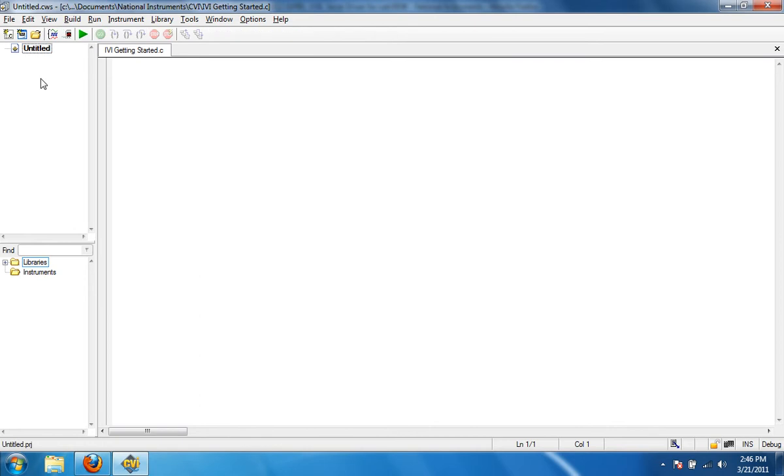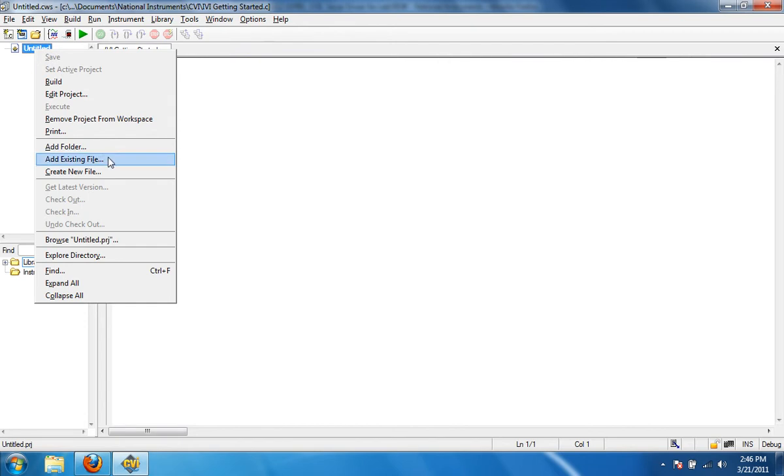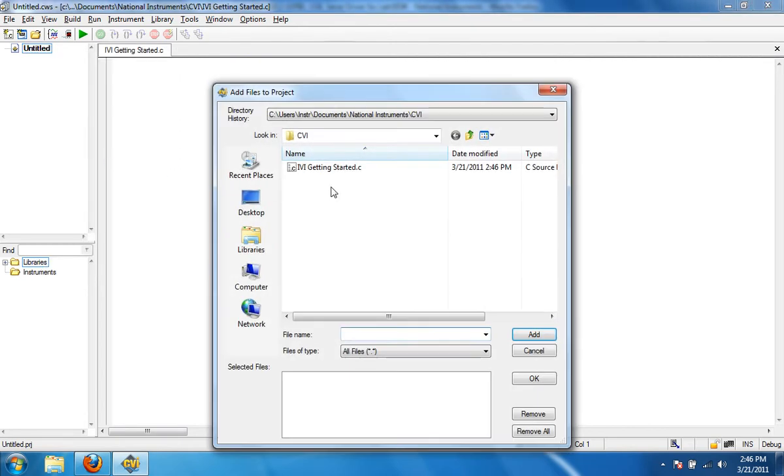Then, in order to add this file to my project, I'm going to go ahead and right-click on it and go to Add Existing File. I'm going to select the file that I just created and select Add. In order to get access to my IVI functions, I'm also going to need the .fp file that was installed along with this driver to my project.